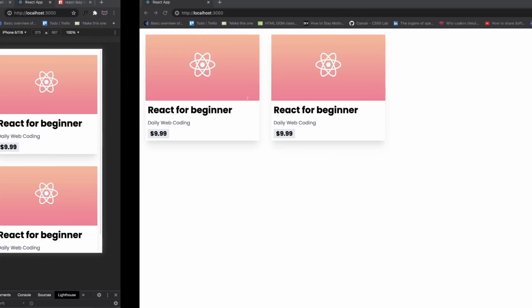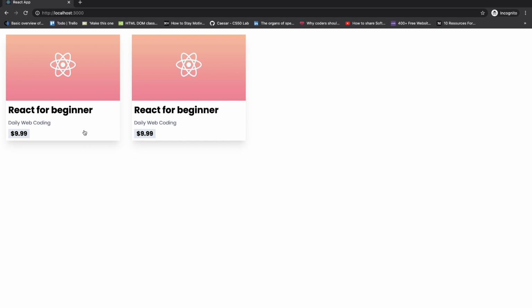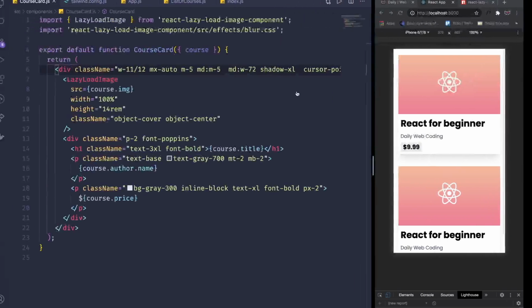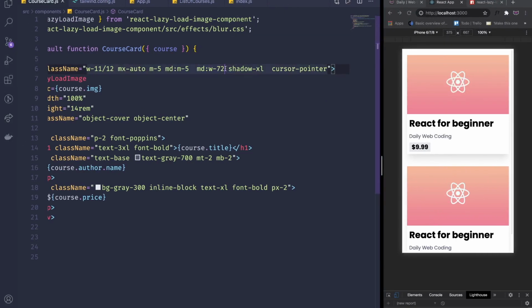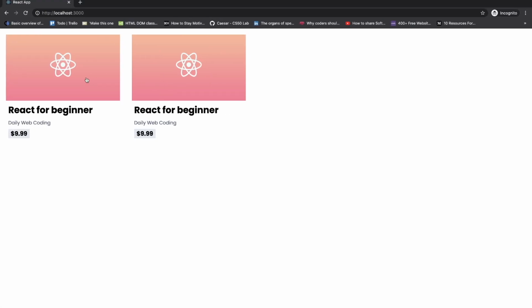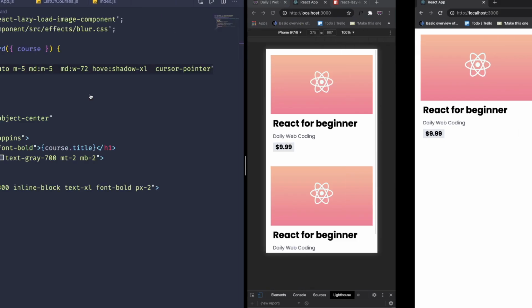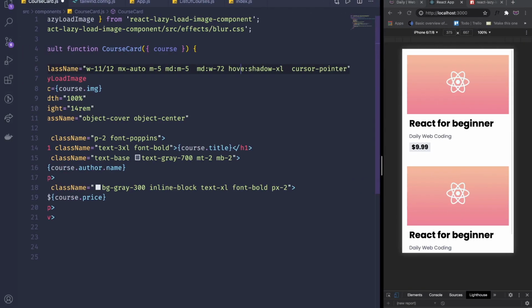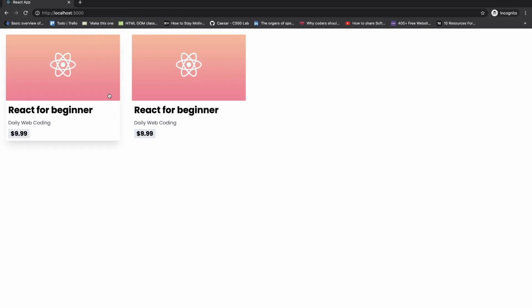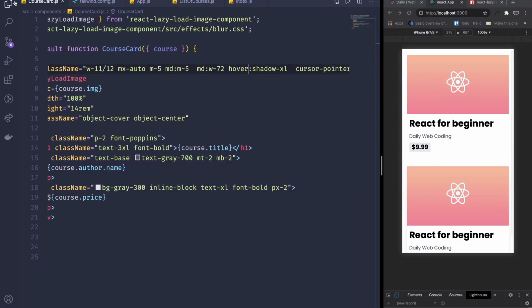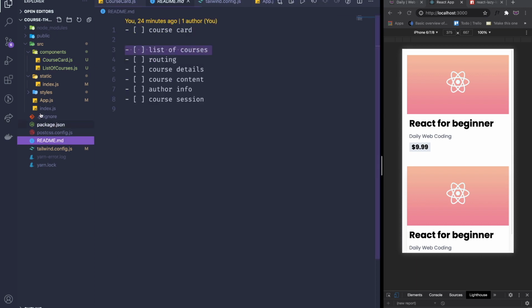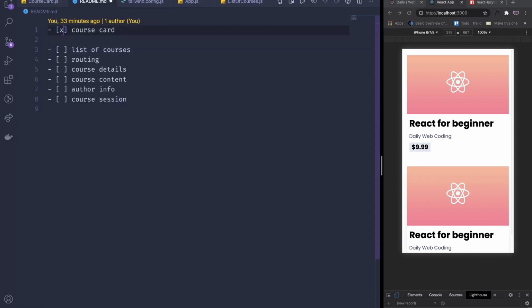Or maybe you can do something creative. When they hover on this one, you can show the background. So we can do this one, like say hover and then shadow LG. All right, maybe hover this one, and as you can see. I think that's pretty much it for what we're going to do here. The list card, we finished this one, and for the list of courses we finished as well.